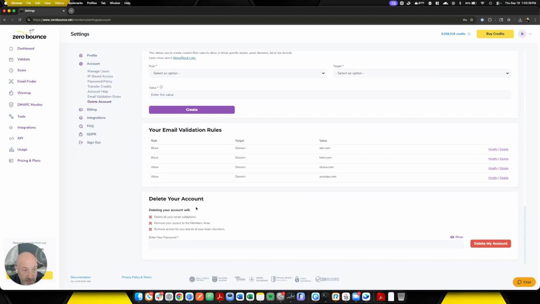And then lastly, the ability to delete your account. So if you want to delete your account in total, you are of course welcome to do that. You have to put in your password here. This is going to delete absolutely everything. It's going to delete all of your data. It's going to delete your email validations and remove access for you and all of your team members. The credits on your account will be deleted and removed. We do not know what you have left. So if you delete it, you're deleting it at your own risk, of course, and you can hit delete your account. So you're welcome to do that as well.